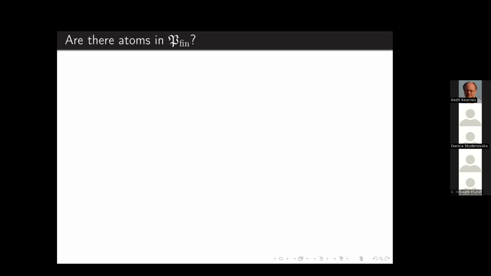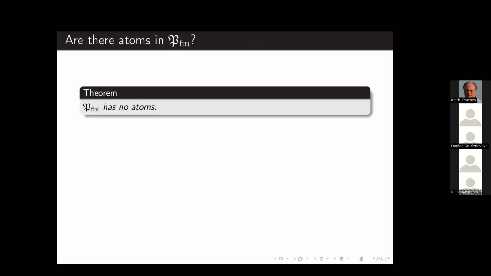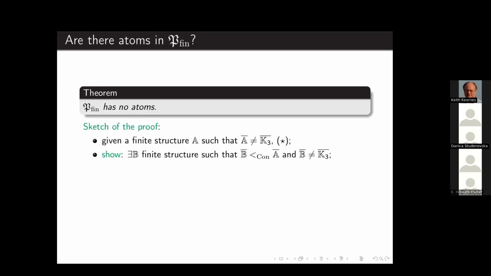So the next natural question, following the storyline of clone theory, is to ask what the maximal and minimal elements are. So what are the atoms of Pfin? Are there atoms in Pfin? We can show that Pfin actually has no atoms if we do not bound the domain. How do we do this? I will just show you a sketch of the proof. What I want to show you is that if you give me a finite structure which is different from the bottom element, then there exists another finite relational structure that lies strictly below this structure A, but which does not collapse with the bottom element.